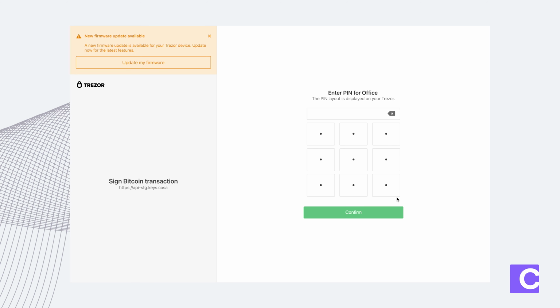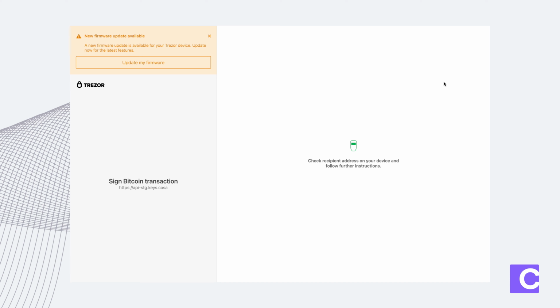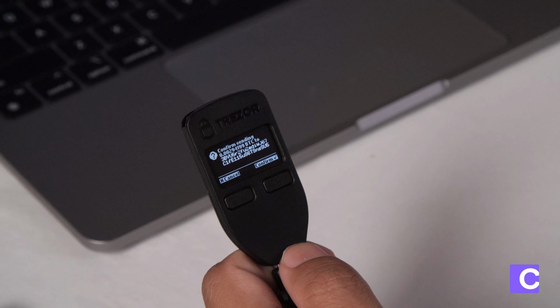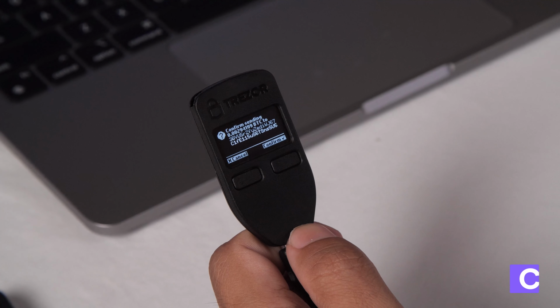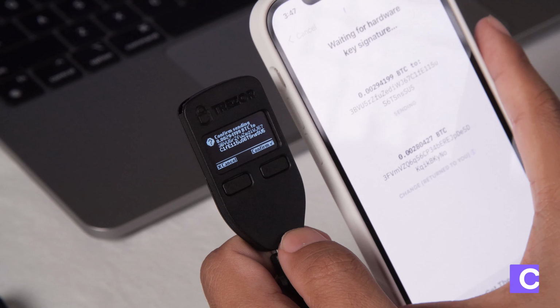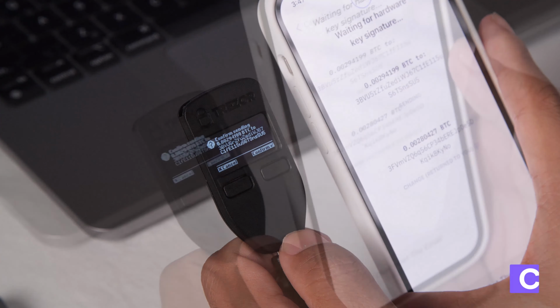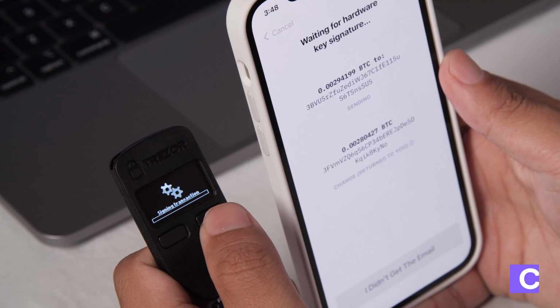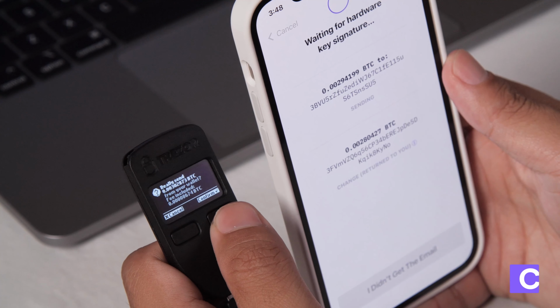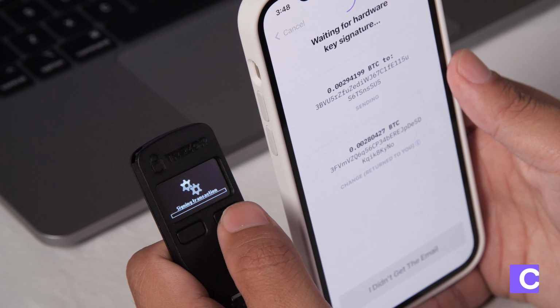We're going to allow once for this session, type in the PIN, and then you're going to confirm the transaction details in your Trezor device. You're going to verify the amount and the address it's going to, and you can do that by comparing it with the address that you see in your Casa app. Once everything checks out, you're going to click Confirm, and we will sign the transaction. And we're going to confirm one more time.